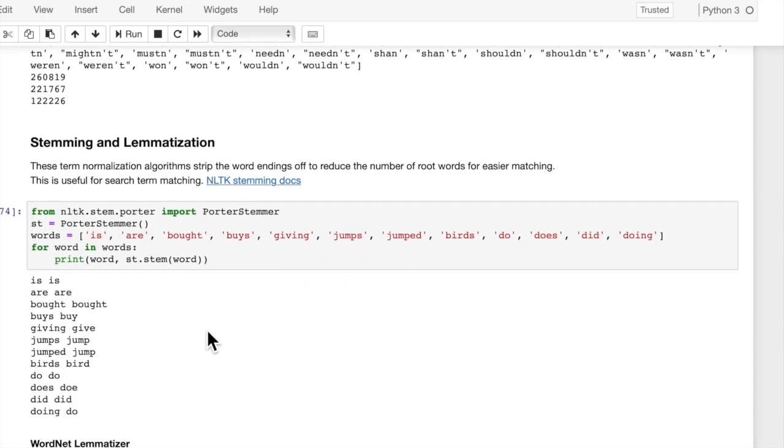So next, stemming and lemmatization. This has some specific uses. It's especially useful, I think, for search engines because you have a lot of different forms of words. So let's see how this works.